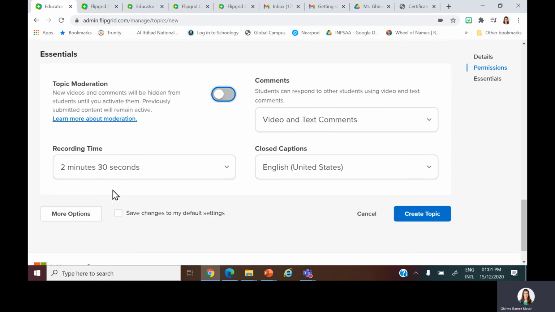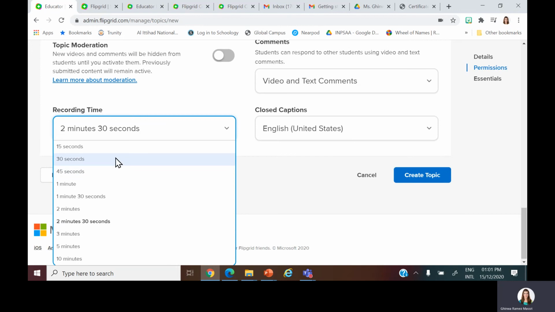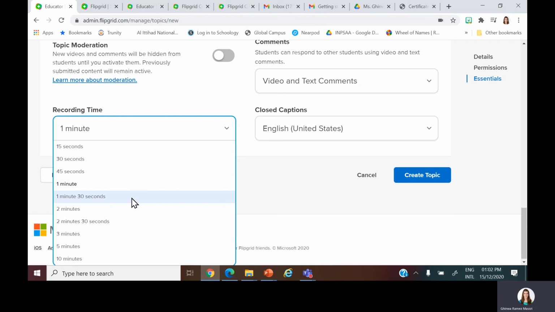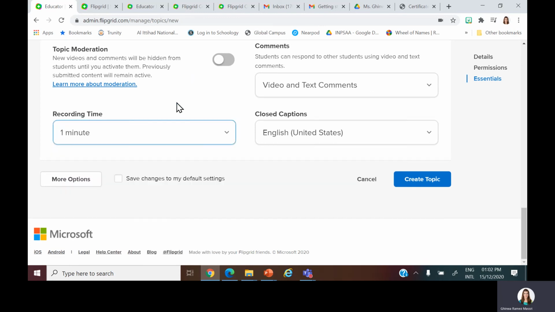The next thing, which is a very important thing I wanted to highlight for you: if you wish your students to record a video, you can specify the recording time you want them to record their response. It can vary between 15 seconds up to 10 minutes. So if you want the response to be, for example, 1 minute, you can specify the recording time to be 1 minute only. When they go beyond 1 minute, the recording will automatically stop. This is something important you can specify so that students will not send you a long video or a short video. Okay.